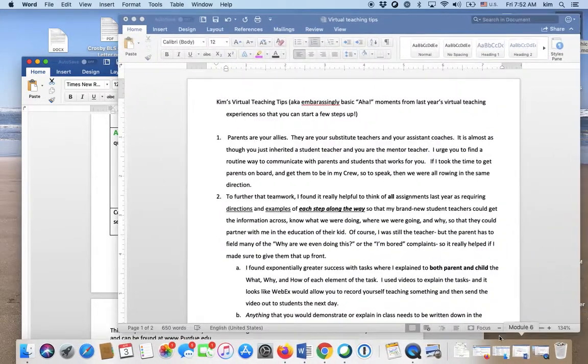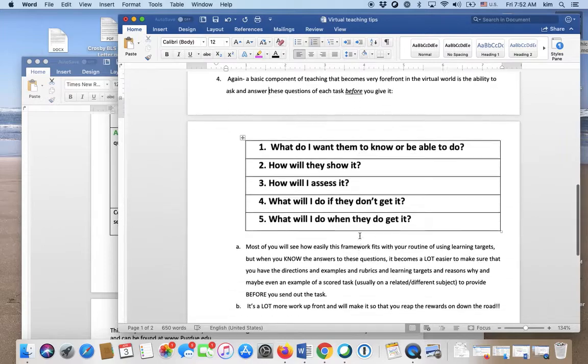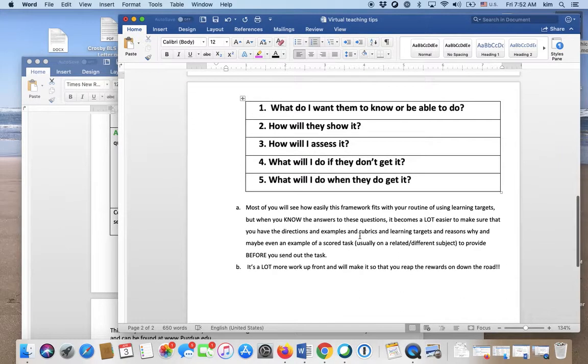And my final tip is super basic, forgive me, but before you give an assignment, make sure that you know the answers to these questions. I know you know this. It was just surprising to me how frequently I didn't have these in mind before I handed out an assignment, and then it became really clear when I was getting them back that I didn't have them. So make sure you know what you want them to know or be able to do, and that it's really clear how they're going to show it and how you're going to assess it.